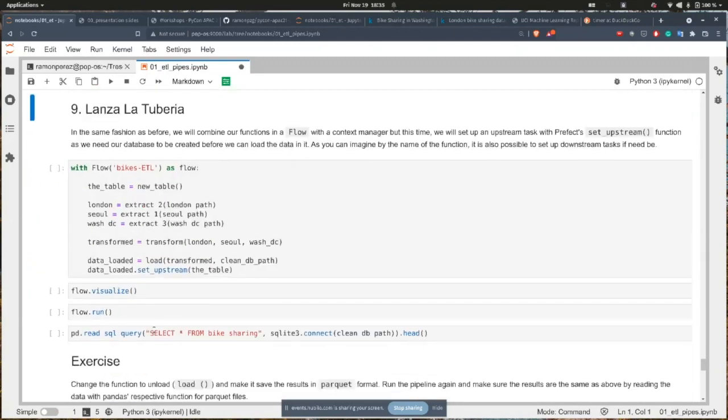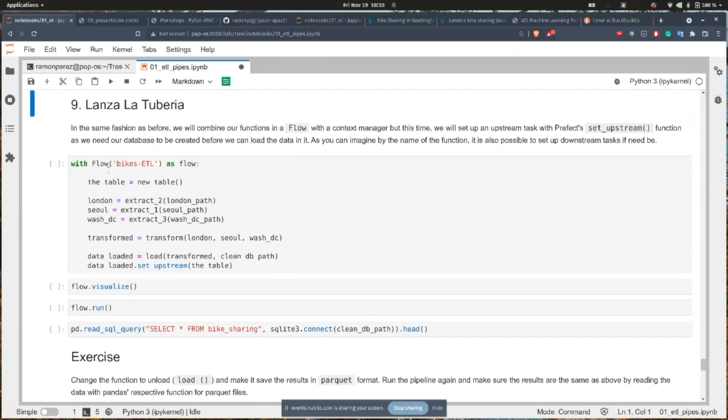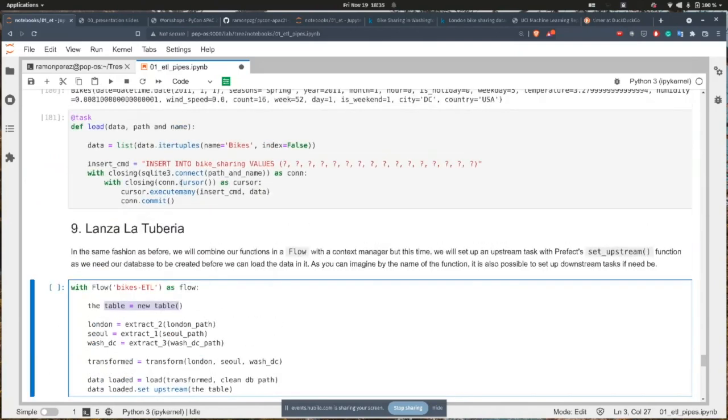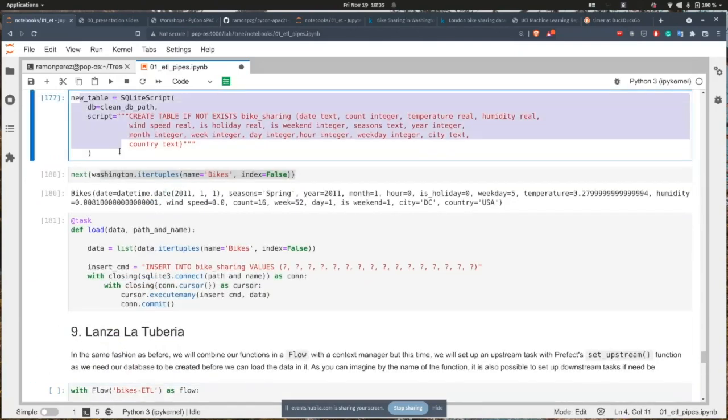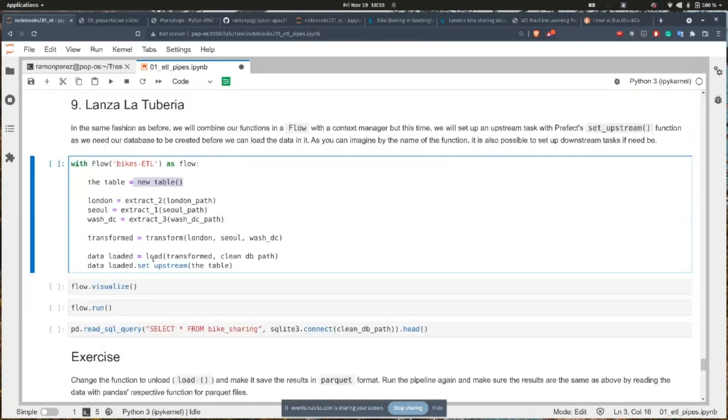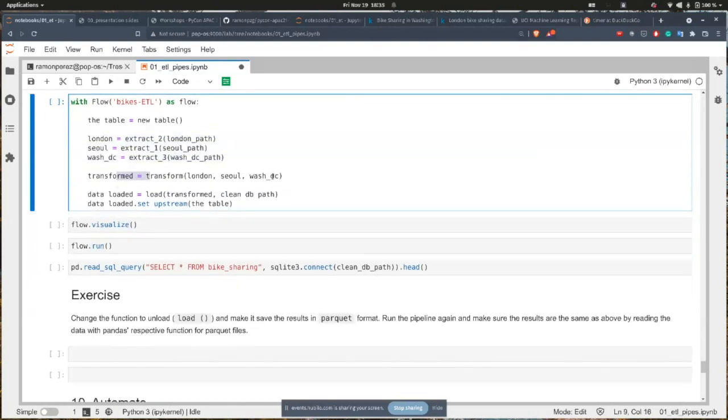And then now we launch the workflow. We're going to use flow as before. We're going to call this pipeline bikes ETL. We're going to assign it to flow. We're going to instantiate a new table from our function here, new table. So essentially we're just creating a SQLite table. We're extracting all three of the data sets. We are transforming them and returning one merged data frame. And then we're loading the data that we just transformed using the path, the clean DB path.